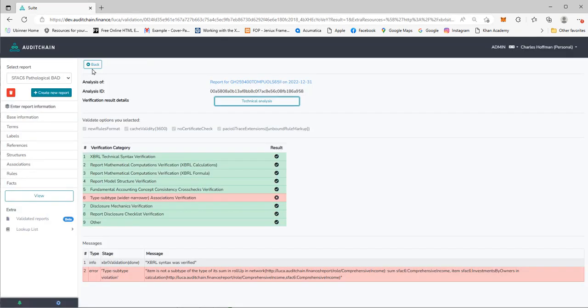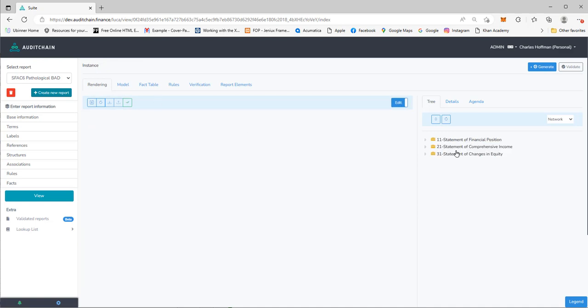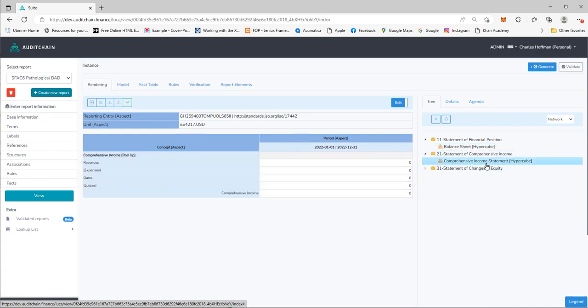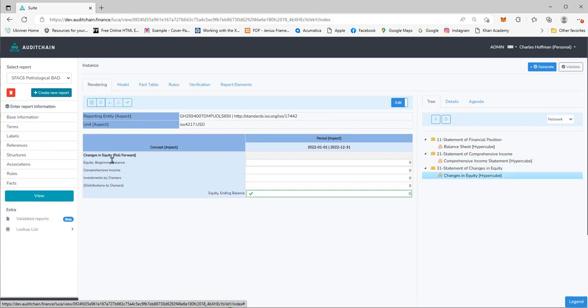So here's what's going on. Here you have balance sheet, assets, liabilities, equity. That makes sense. Everything adds up. Comprehensive income: revenues, expenses, gains, losses, totals the comprehensive income. That looks good. And you have changes in equity: beginning balance, comprehensive income, investments by owners, distributions to owners. That looks good. So what's going on?